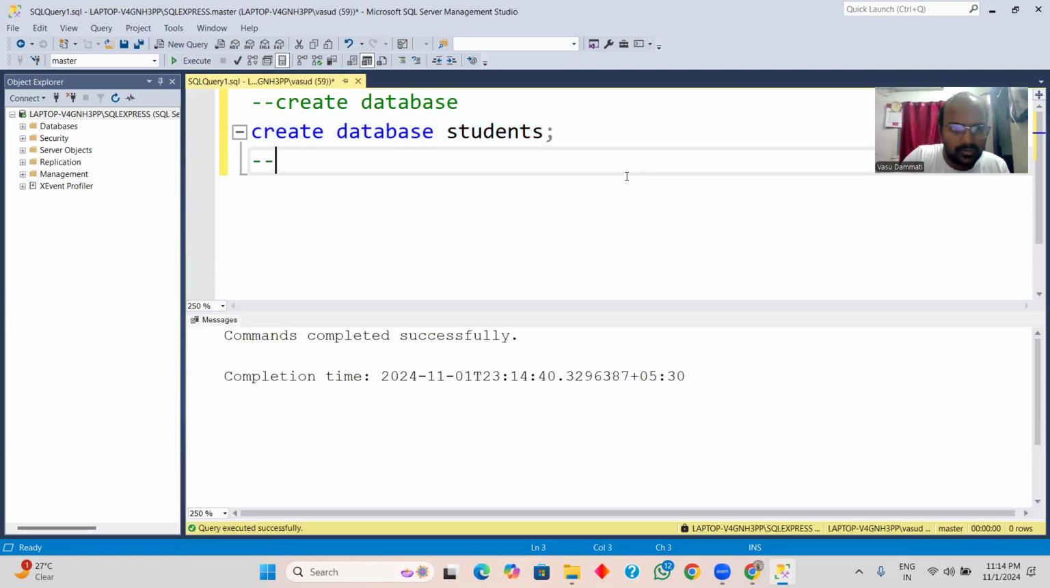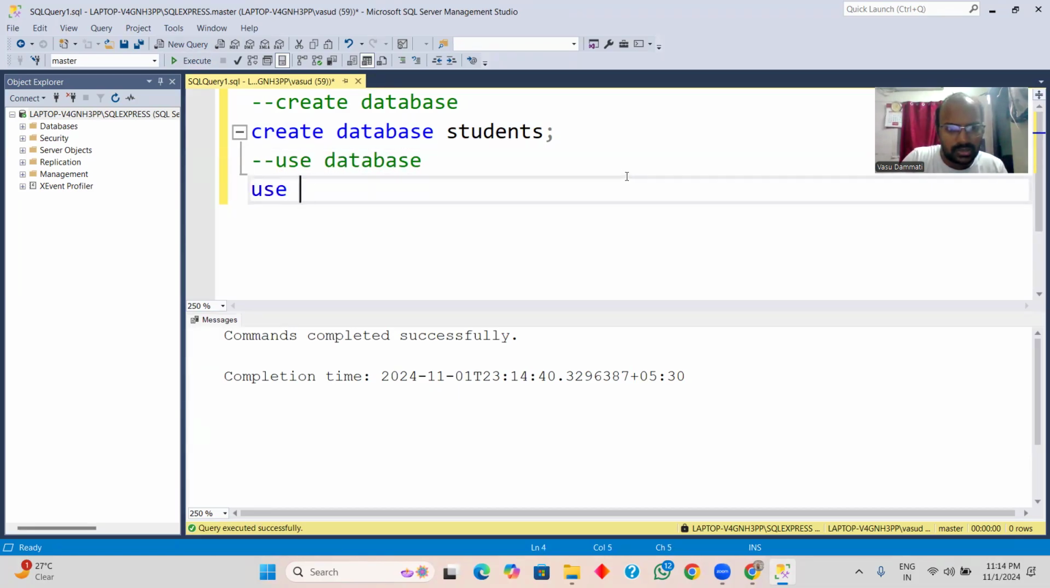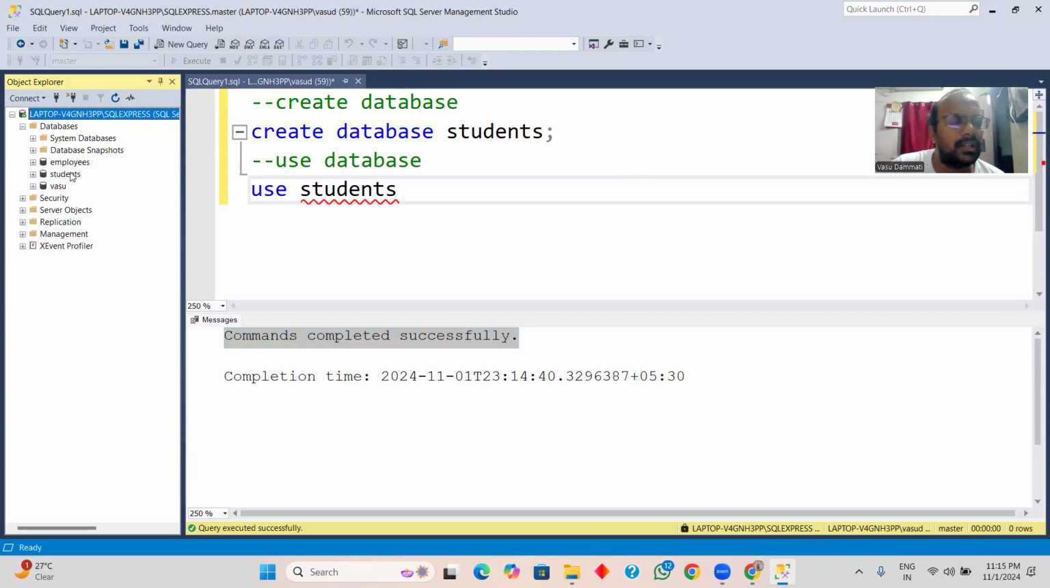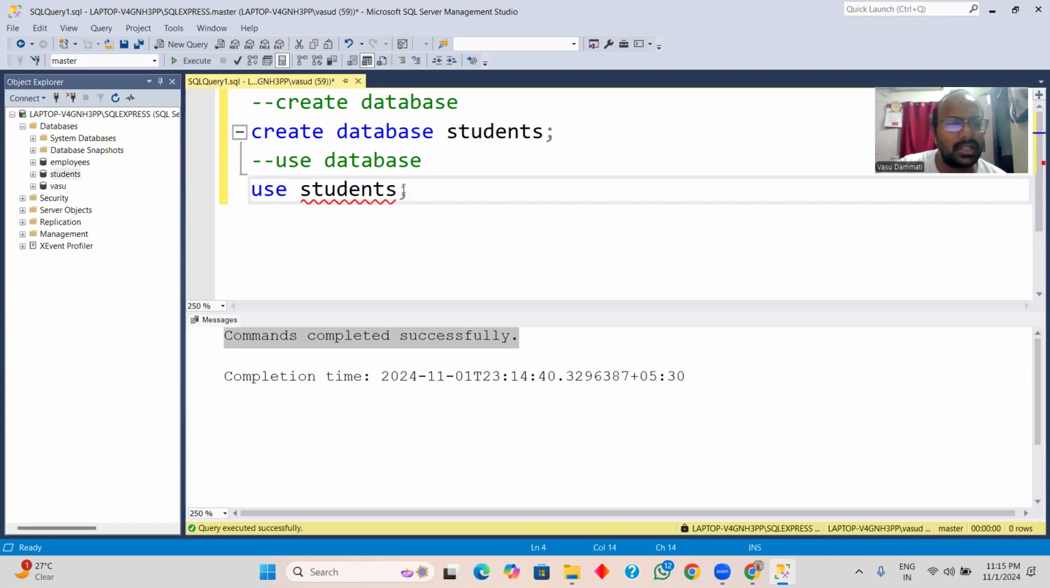The second command, we are using the database we created. So use students, which we already created. If you want to check whether the database is created or not, there are two points to check. The first one, command completed successfully. It's a confirmation by the system. The second one, you can check in the Object Explorer. You can expand the database folder. There is one database named students. So semicolon is optional.